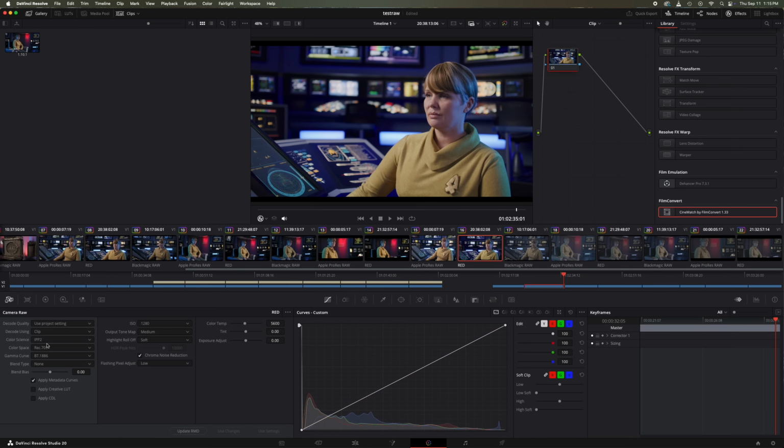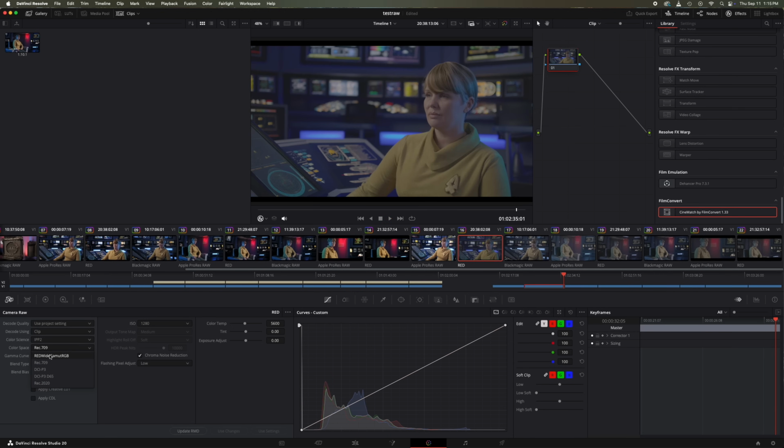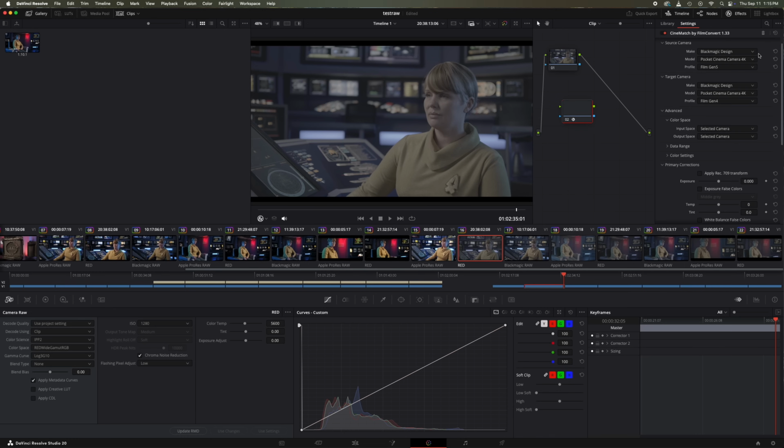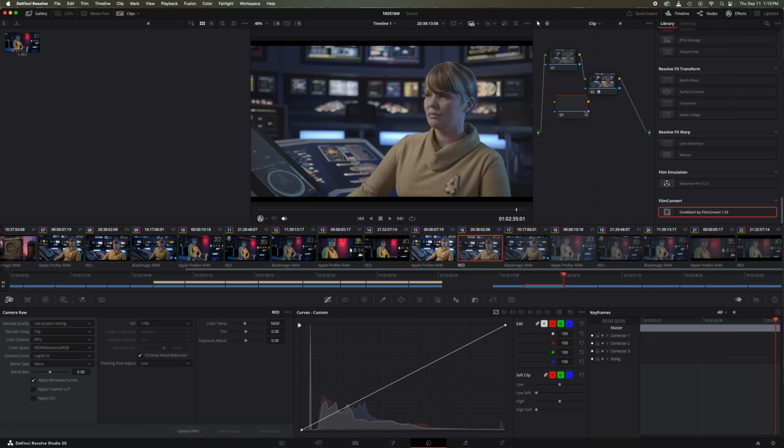However, in this situation, because I want to try and match all the cameras together, I'm going to leave this in log, and I'm going to add a node. I'm going to grab Cinematch, and I am going to use the Komodo for this one because I can't change the color science in the RAW tab. So let's go down to red. Oh, there we go, red. Komodo. Change it to this, the red log. Then I want to change it to Blackmagic Pocket 4K, Gen 4. Boom. Color science changed through Cinematch.